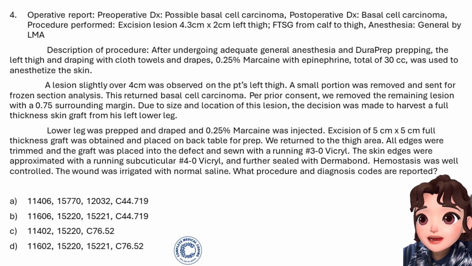The lower leg was prepped and draped and 0.25% margin was injected. So again the procedure is being repeated. Excision of 5 cm into 5 cm full thickness graft was obtained and placed on the back table for prep. So excision of the full thickness graft, size 5 cm into 5 cm, was done. We returned to the thigh area. Again the doctor went to the thigh area.